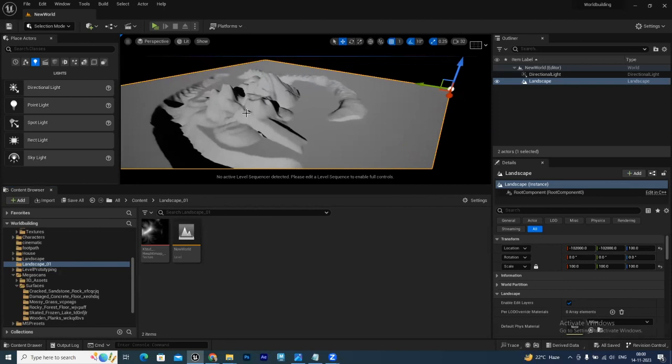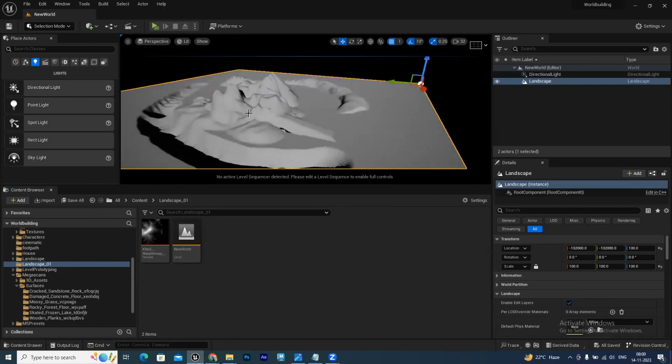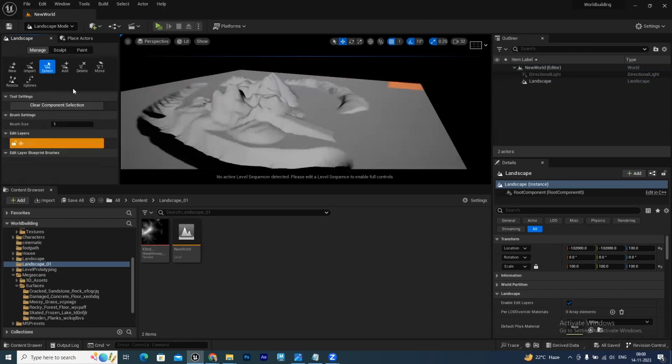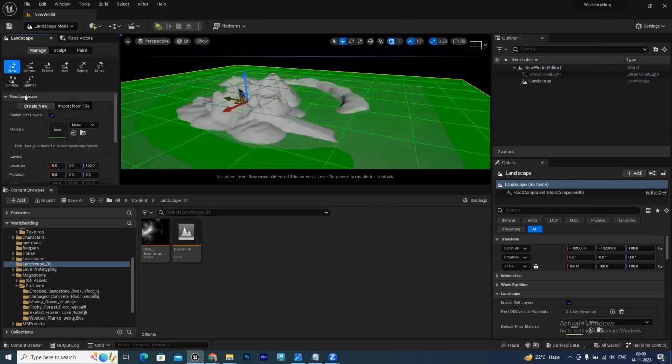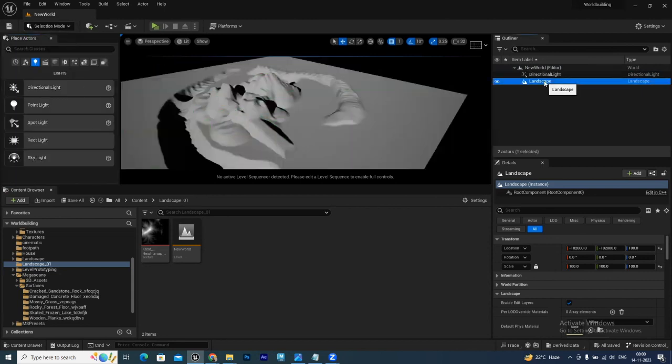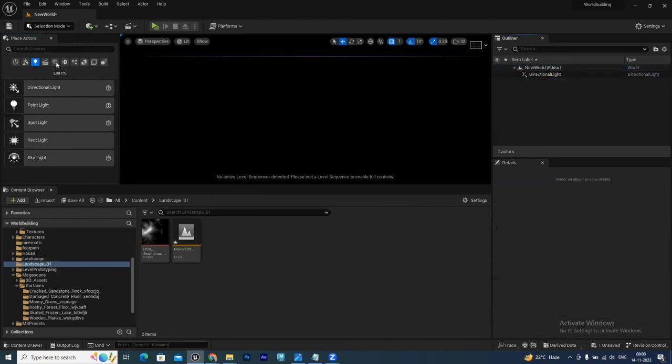Hi, welcome back. As we discussed the basics of landscape through the procedural method, now let's start working on the landscape through texture maps. So, let's get started. First of all, back to selection. I'm going to delete this landscape from the viewport. Go ahead. Now, back to your landscape here.